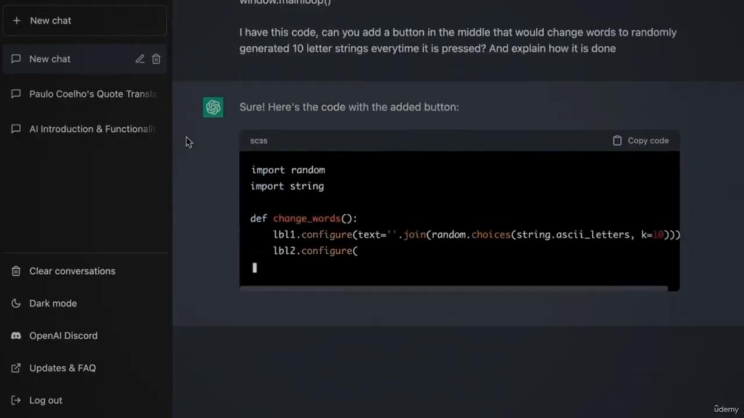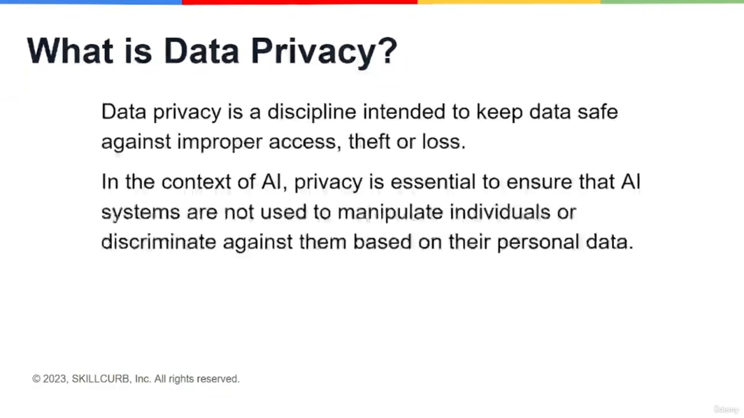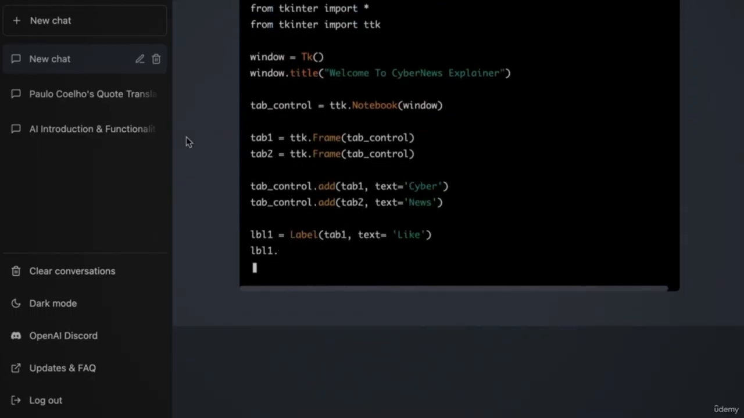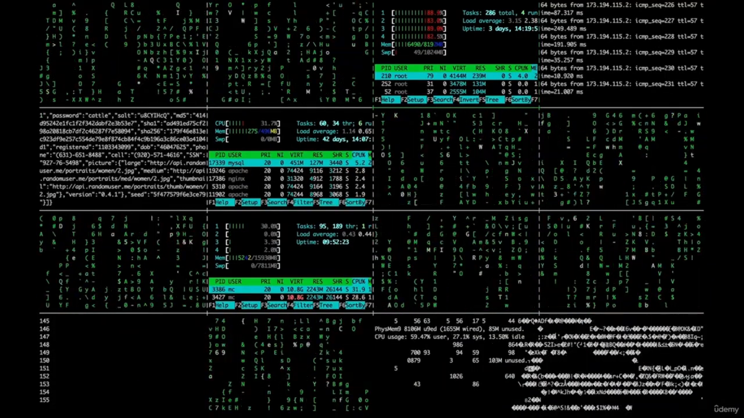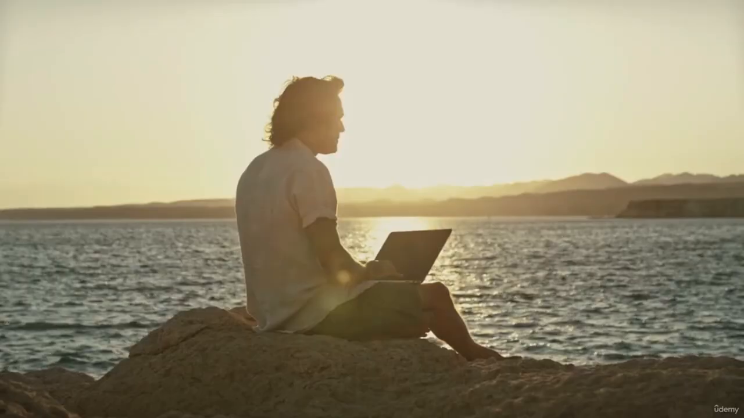So first of all, what is data privacy? Data privacy is a discipline intended to keep your data safe against improper access, theft, or loss. In the context of AI, privacy is essential, right, to ensure that AI systems are not used to manipulate individuals or discriminate against them based on their personal data. That is why your confidential information is very necessary, because nobody wants his or her data to be lost or illegally used.